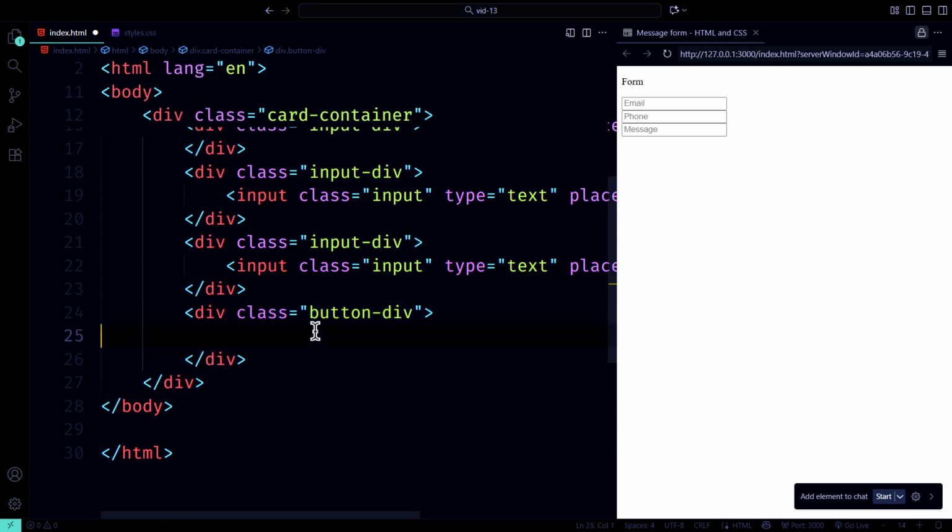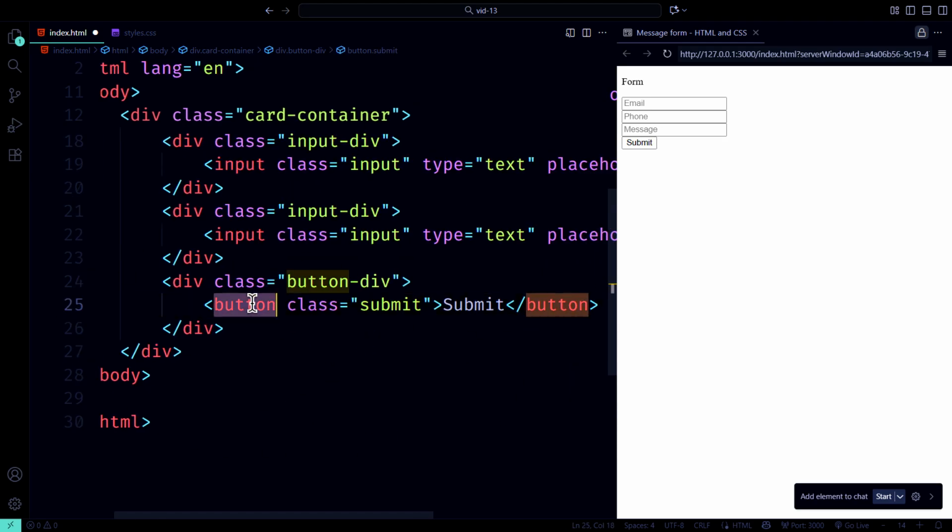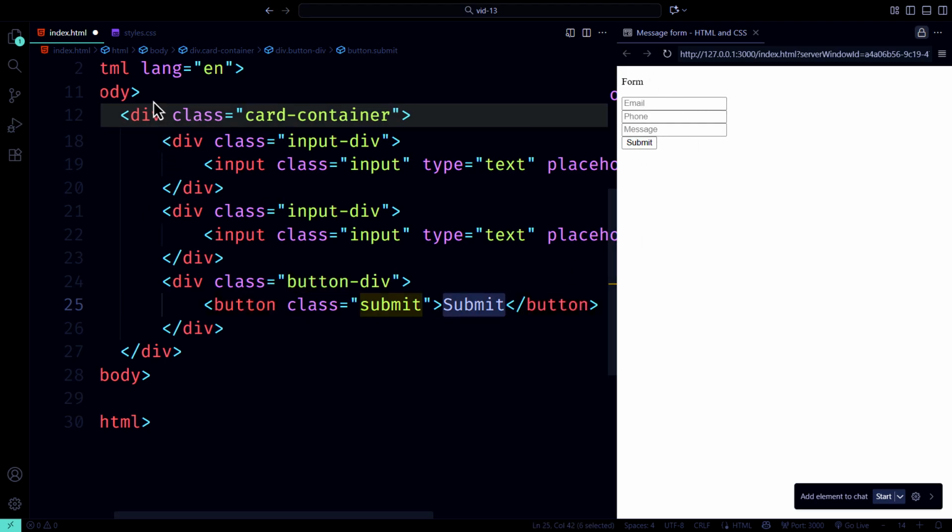Finally, we create a div with the class button div. Inside it, we place a button with the class submit and the text submit. This button will be used to send the message. And that's all we need to know about the HTML structure.